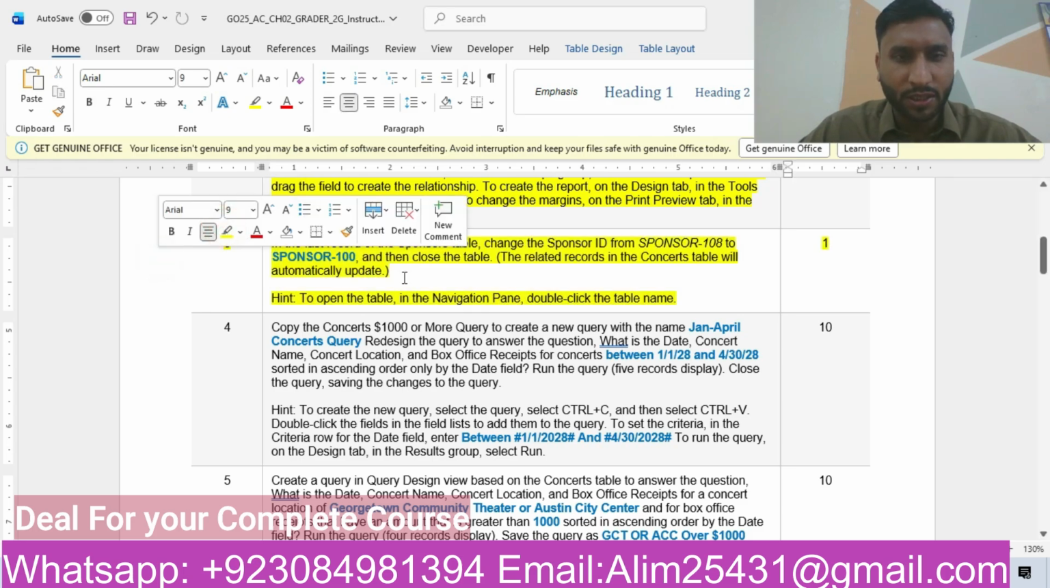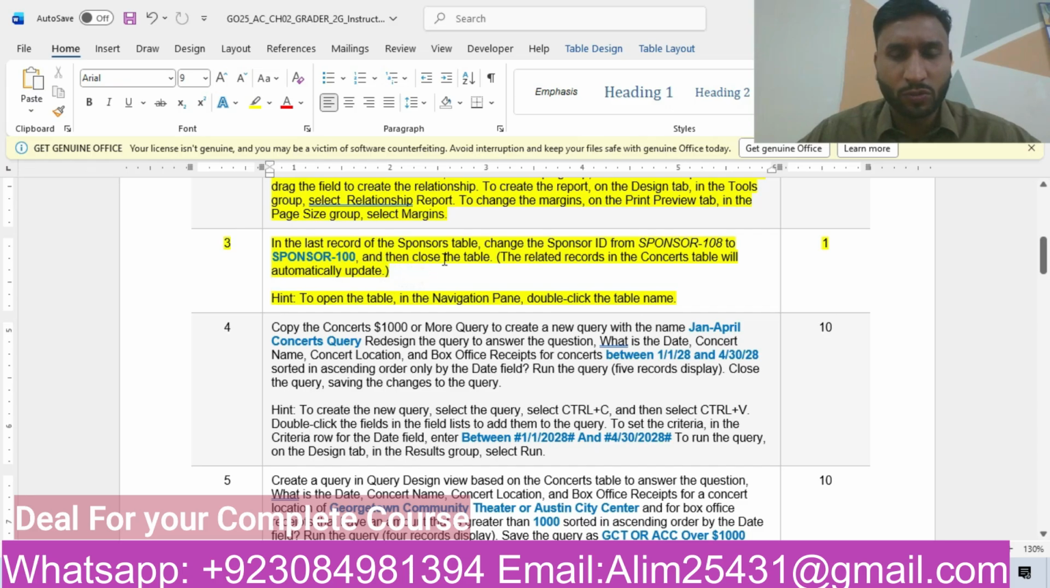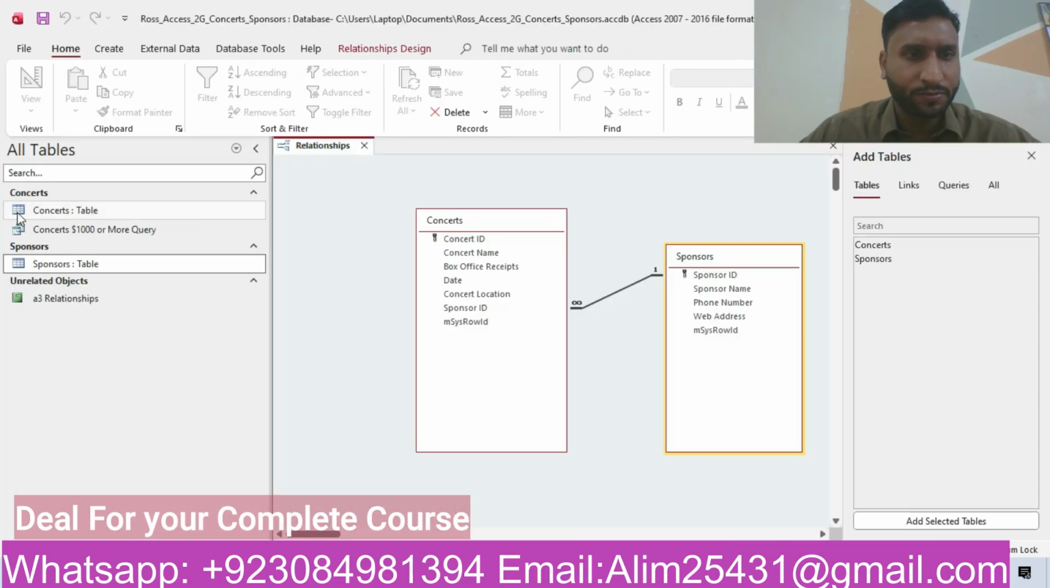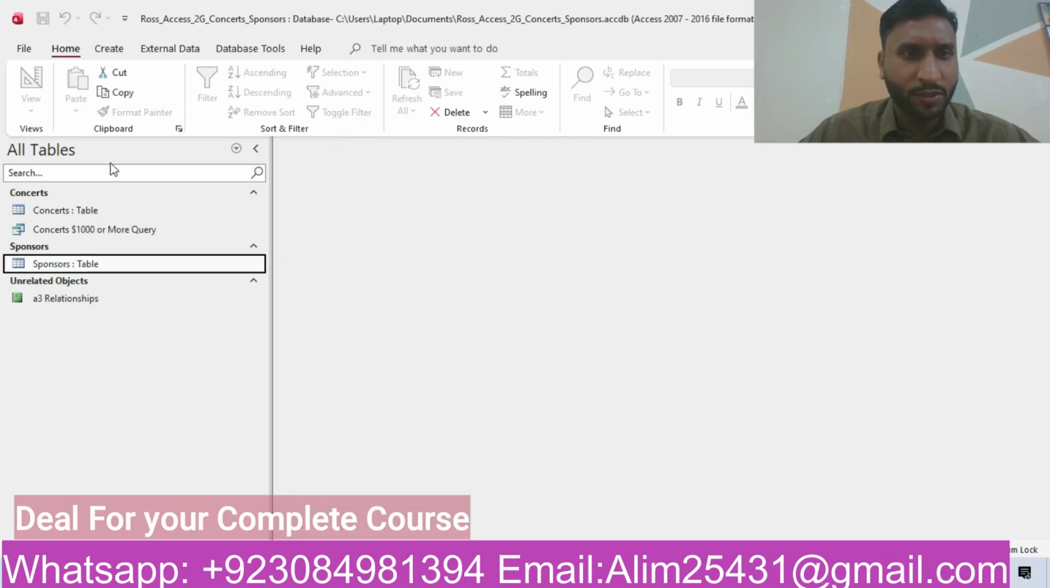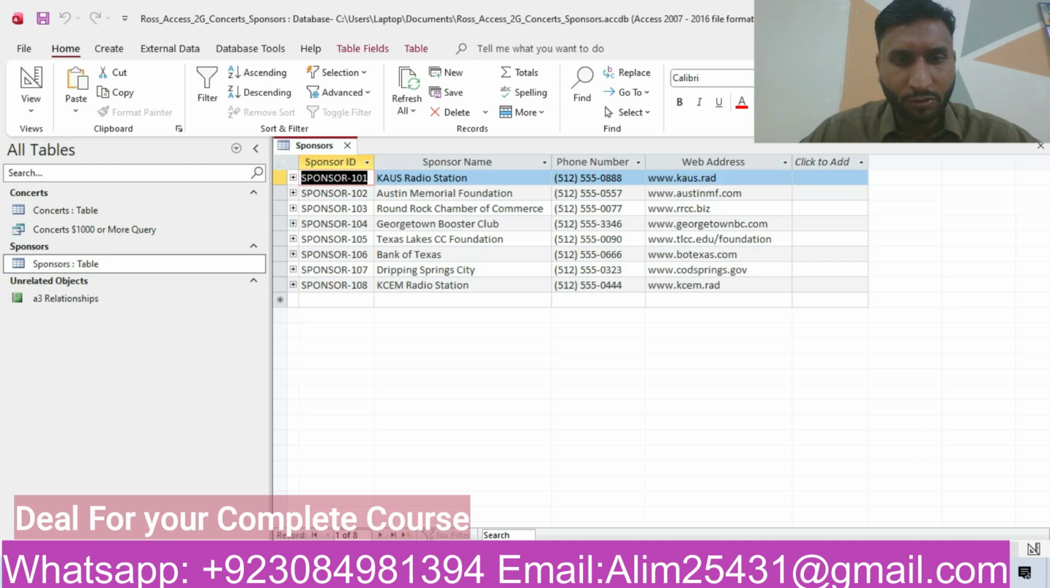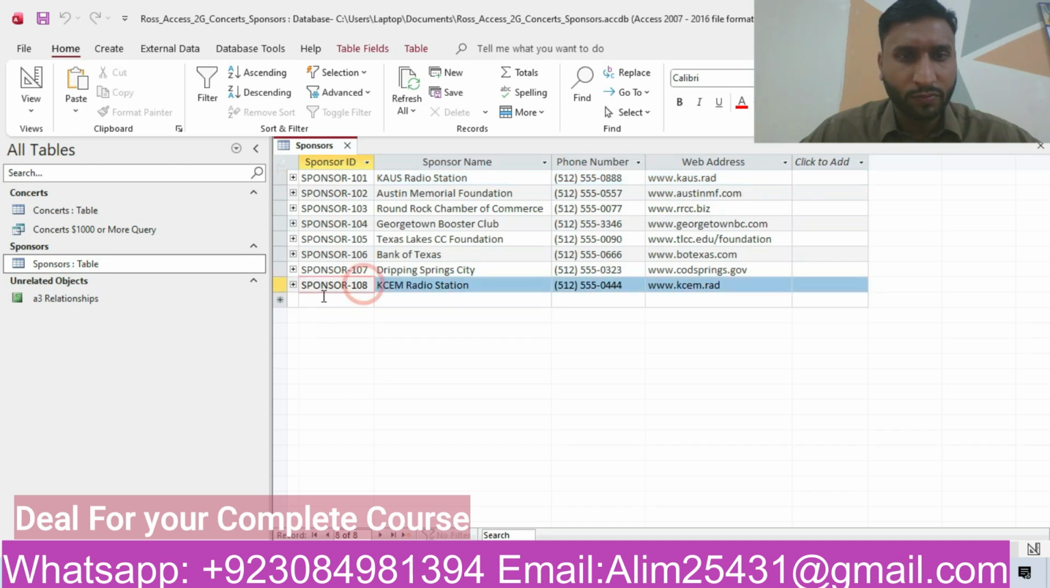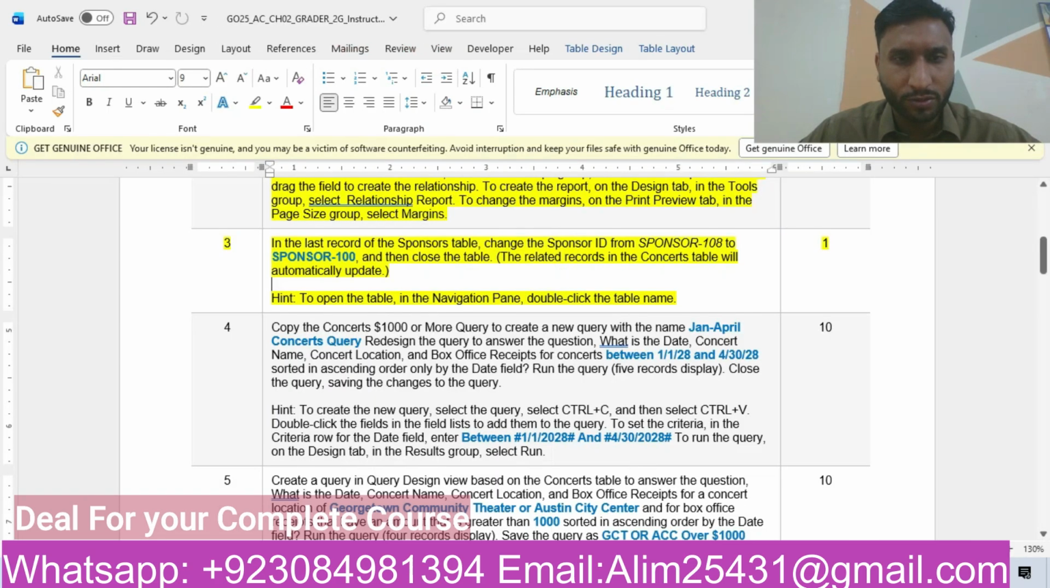In the third step, what is he asking? In the last record of the sponsor table, change the sponsor ID for sponsor 108 to 100 and then close the table. So we need to close the relationship window and open the sponsor table, and we need to change the last record from 108 to 100. So that's the thing he is asking.